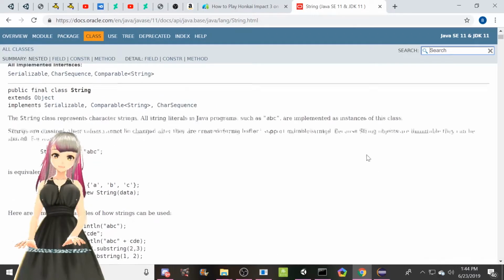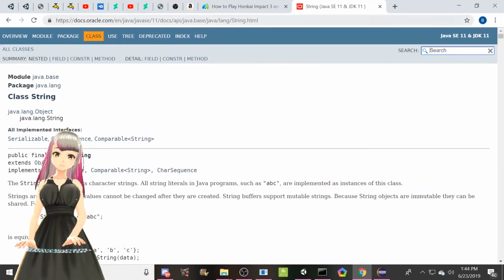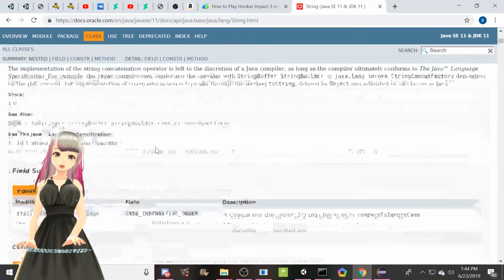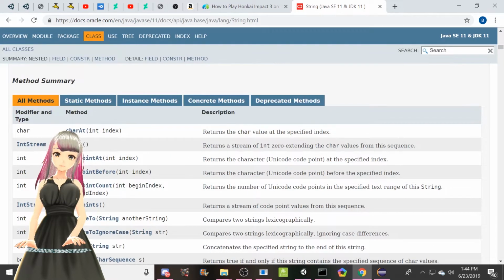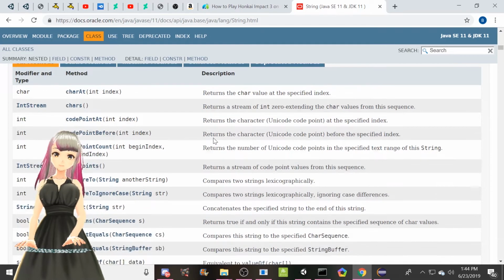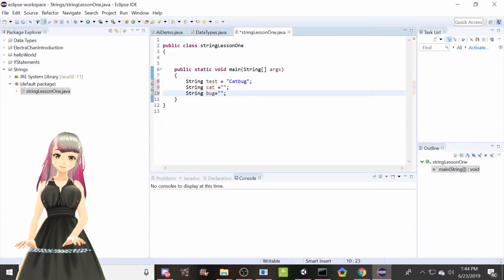So since we don't know what we're doing, we're going to pull up the string API. We're going to scroll down to, we can ignore constructors for now. That's not going to be useful to us. We want all methods. So let's see. What do we want here? We want part of the string, right? Because we just want cat here. We just want bug there. How do we go about that?